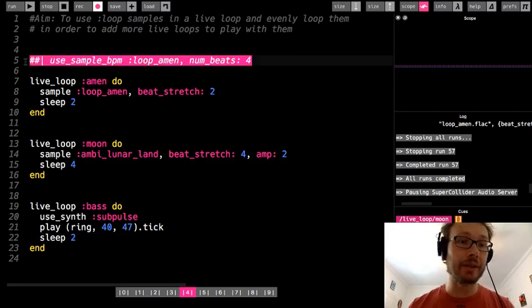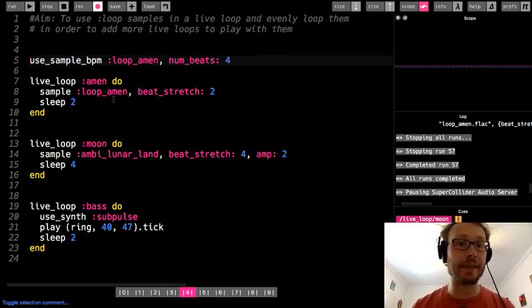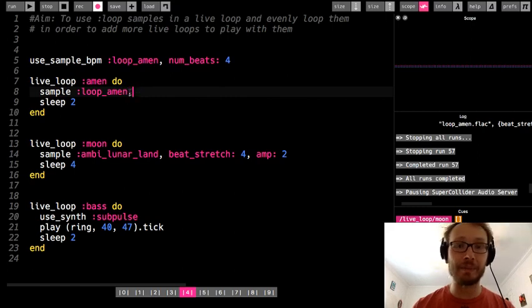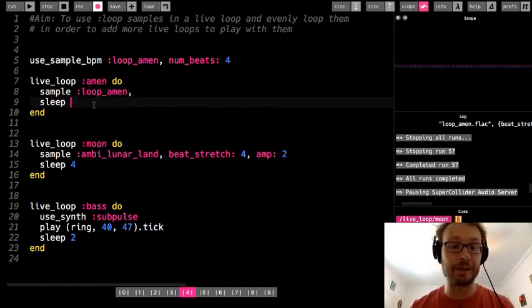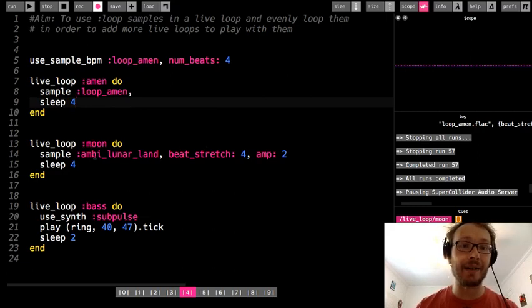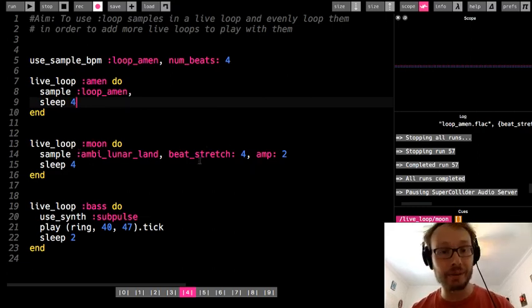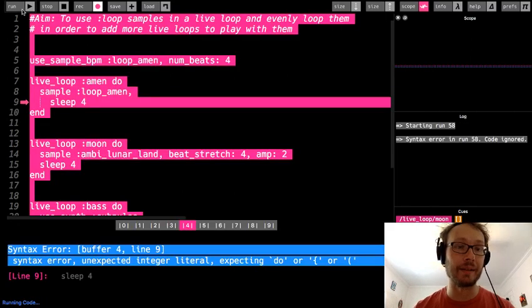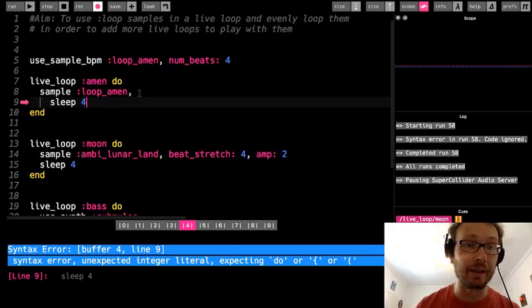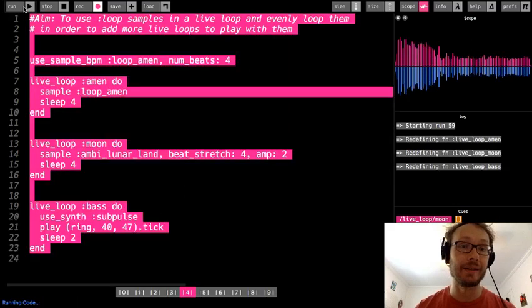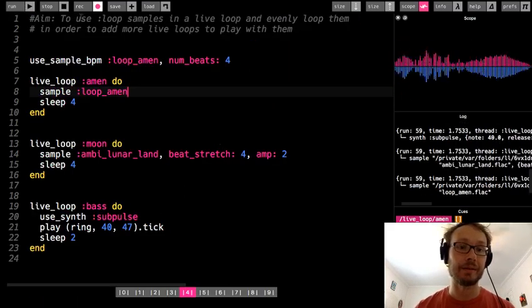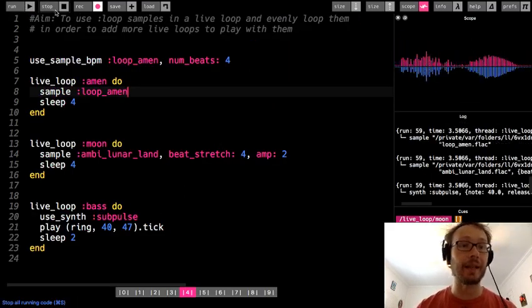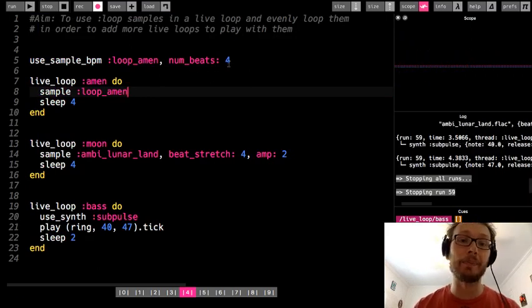Okay, now you could sort of use these all together. So maybe, instead of using beat stretch for my loop sample, I'm going to keep consistent with this use BPM, but then I'm still going to have another sample where I do use beat stretch in addition to having this other sound going as well. Oh, and what don't we like? Oh, I still have this comma here. So notice that speeds it up a little bit, okay?